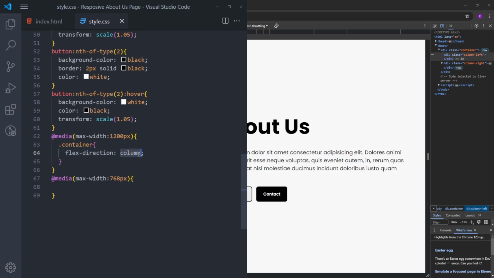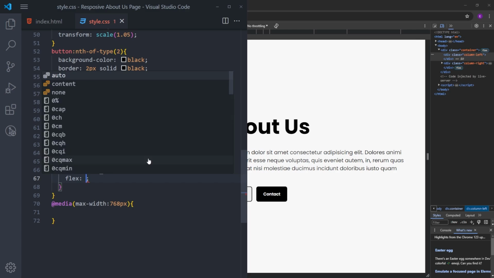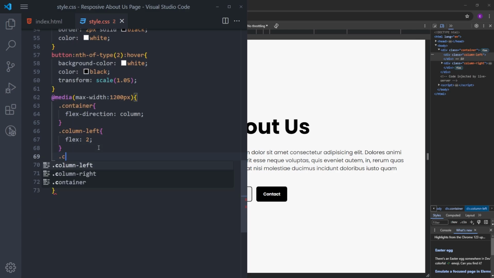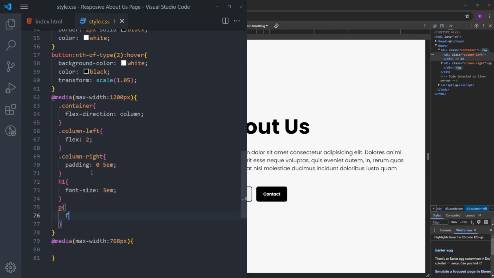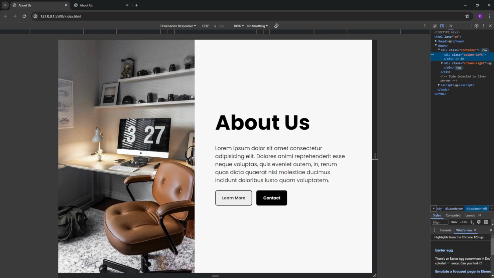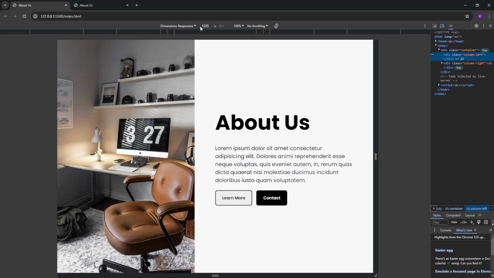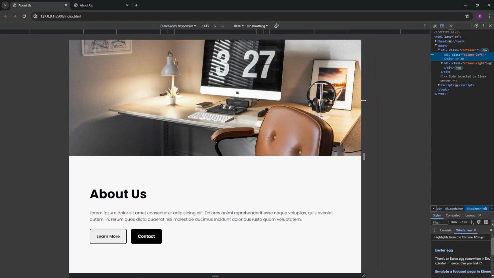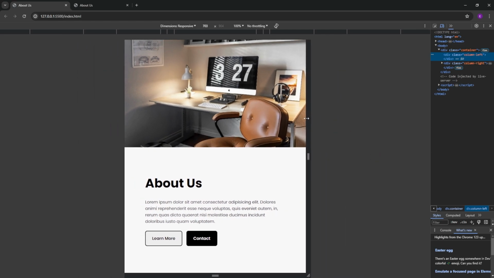This is why the boxes are side by side. And I want the column left to be taking more space. So I will increase this flex number from 1 to 2. And we will decrease the padding on the column right to 0 5em. And we will also make the h1 and the paragraph much smaller. Now let's see how this looks. Now as you can see, once we go down under 1200 pixels, the flex direction changes to column.